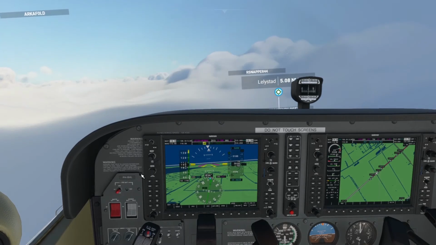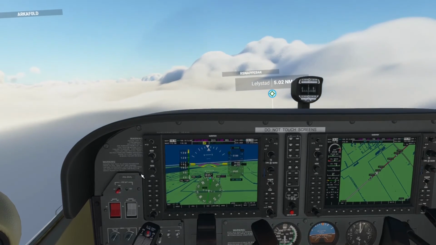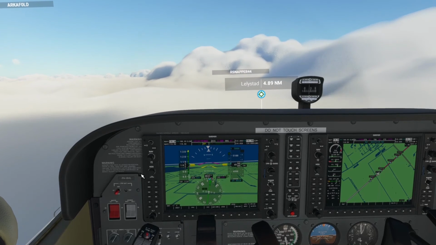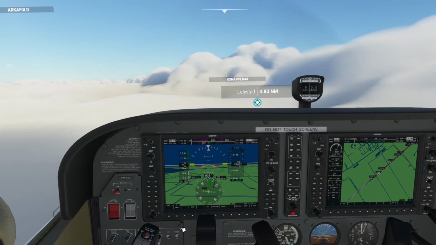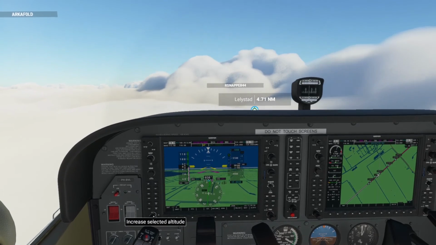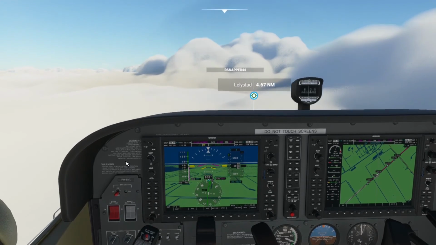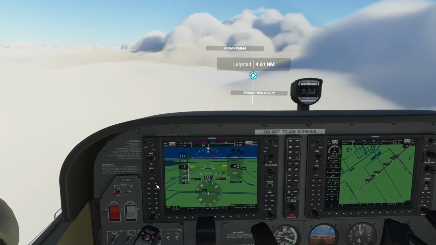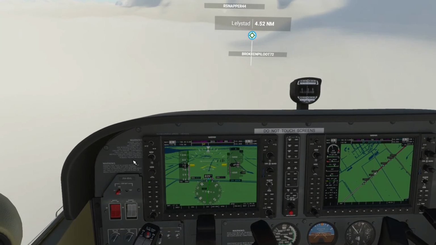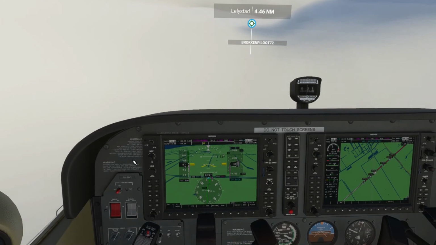Autopilot is off. Throttle off because Lelystad, our destination, is just right there, and we did not go down, so we did not pick up the glide slope properly. Engine to idle, and let's get down in a hurry.